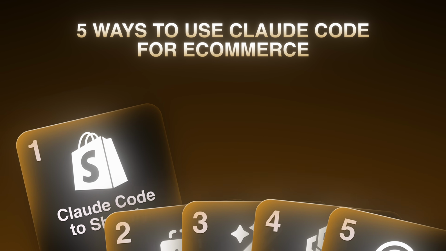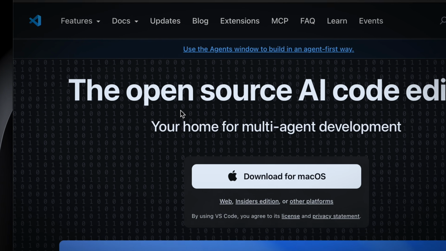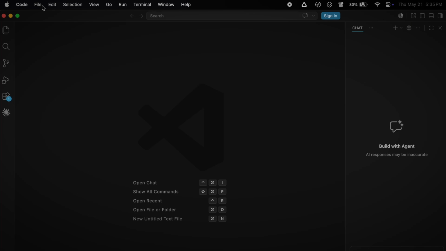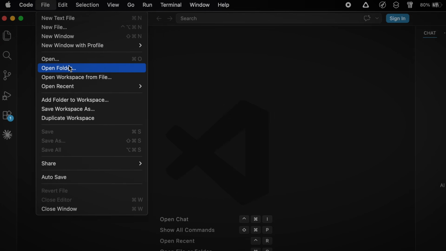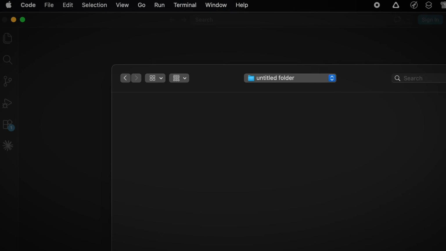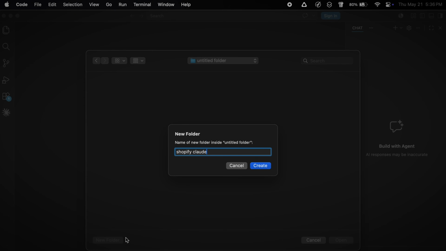Now, to take advantage of Claude Code, you need to actually connect it to your Shopify store. And it's actually pretty easy to do this. First, head over to vscode.com and download VS Code. It's a free code editor that Microsoft made, and it's just going to help us avoid using the terminal, which is really confusing. So once VS Code is installed, open it up and click on Open. Then just create a folder. You could call it Shopify Claude and hit Enter. This is going to tell VS Code where to store all the files we create.